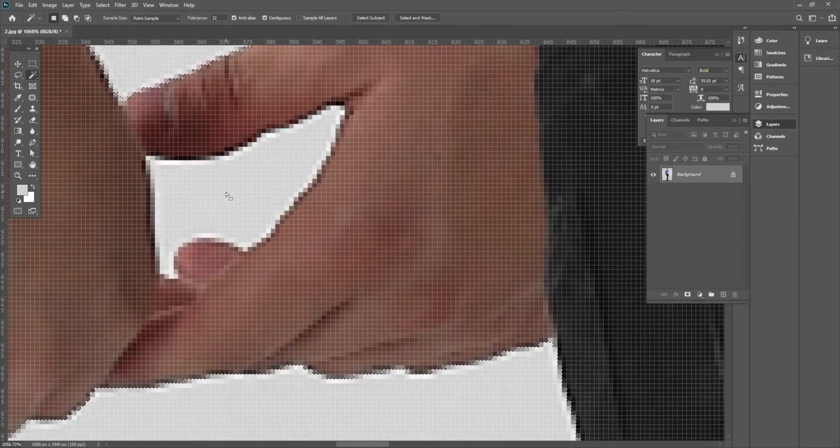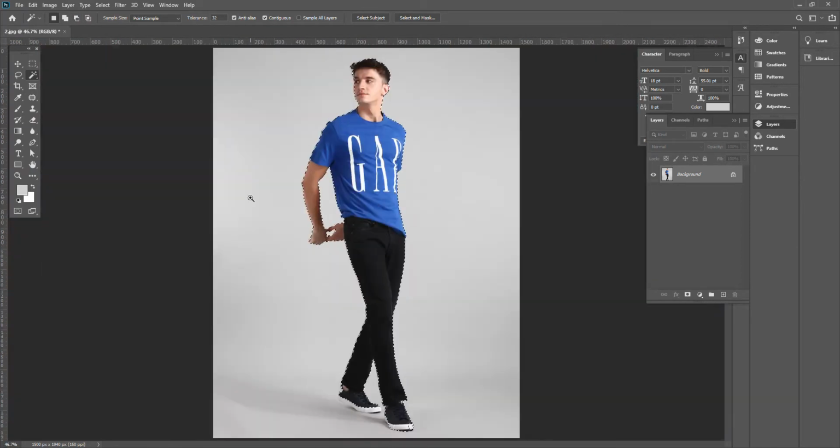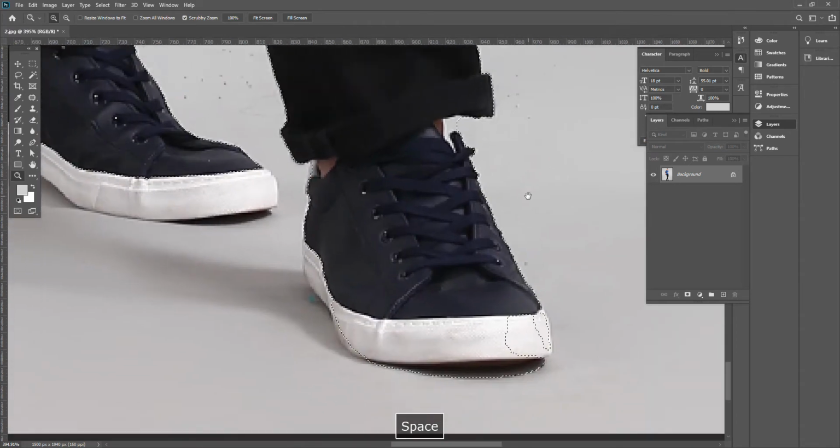So other than that, you can see here it's like few areas you need to take care of here, but it won't be a problem because it saves a lot of time for you.